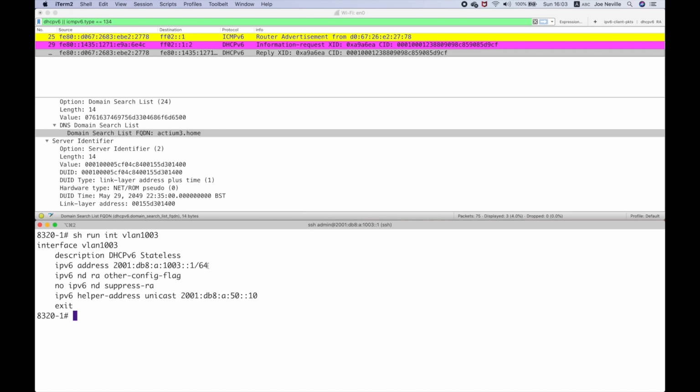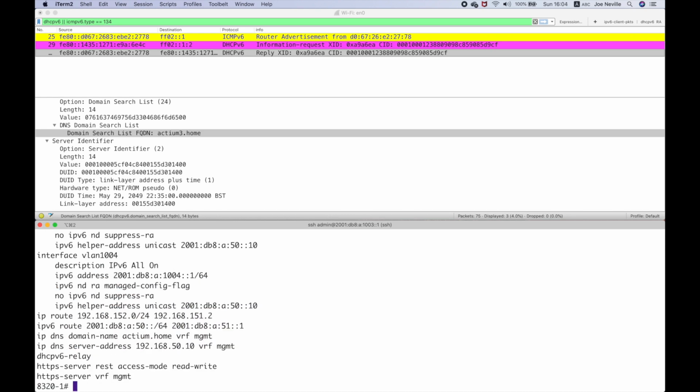We have /64, of course. We have no suppress the RA. And again, it's just this command that's required because we're not using the RFC 8106 information. Of course, we're using DHCPv6 for that other information. We have the other flag set there with that command, IPv6 ND RA other config flag. Then, of course, we have the helper address. We also need, and we mustn't forget, the DHCPv6 relay for this type of network.